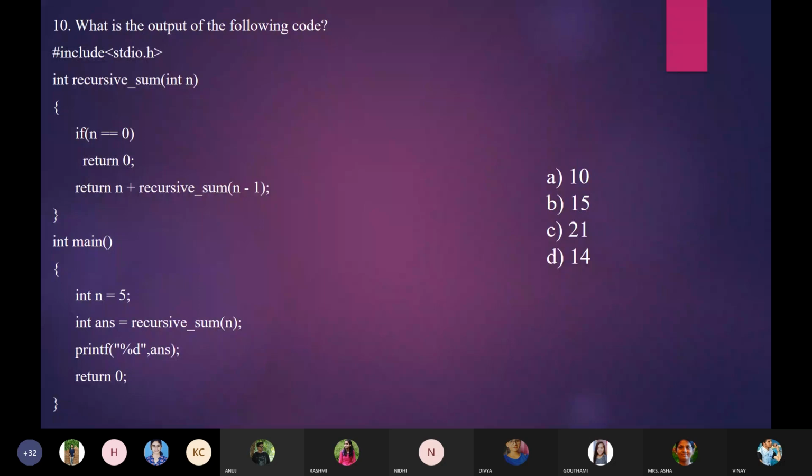Here n equals 5, the program already initialized the value of n as 5. Therefore, if 5 equals 0, it is wrong. Therefore, the control comes to return n, n means 5, plus recursiveSum(n minus 1). N minus 1 means 4. Recursive sum of 4, then the control again comes here. Here 4 equals 0 is false. Then return n means 4, plus recursiveSum of 4 minus 1 means 3.